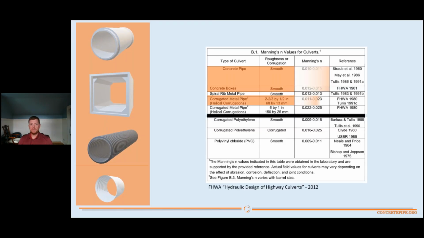Okay, just a quick recap of those ranges of the different types of materials. Again, these are ranges and they're lab values, so we need to take that into account. So if the lab value for corrugated polyethylene with a supposedly smooth wall is up to 0.015, well, as it grows corrugations, we want to probably take that 20 to 30% factor and apply it to the 0.015. That's where that 0.018 is coming from.